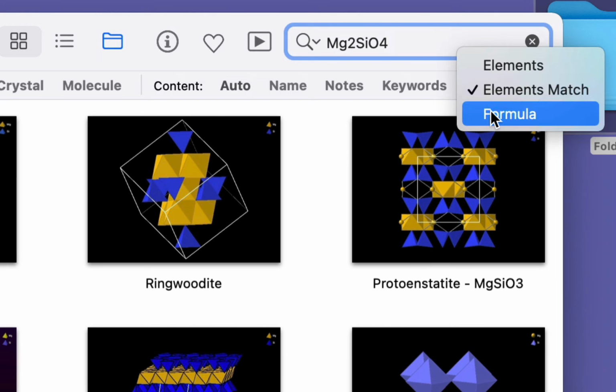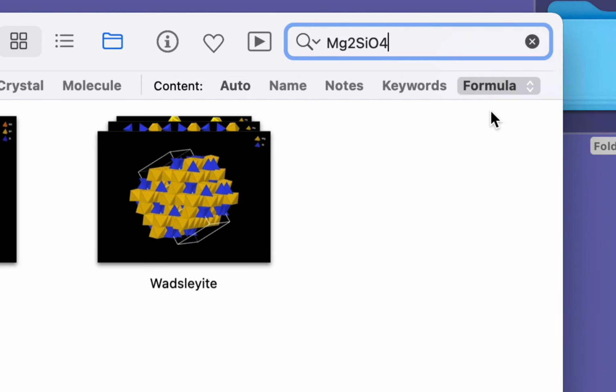And then of course you've got the option of the exact formula match, which is the same as what you get if you type a recognizable chemical formula whilst in auto mode. Now notice that the chemical symbols have to be in the correct case. M, capital M, lowercase g, capital S, lowercase i, and so on. They have to be recognizable symbols in your formula match.